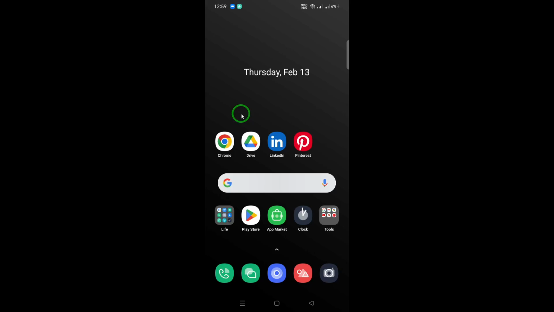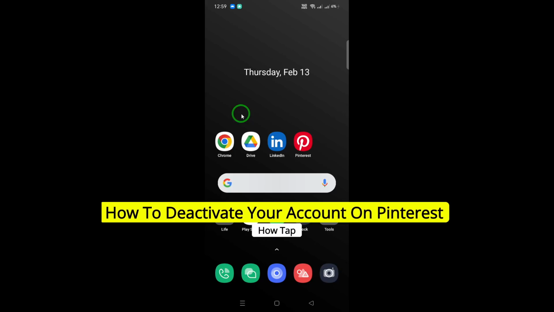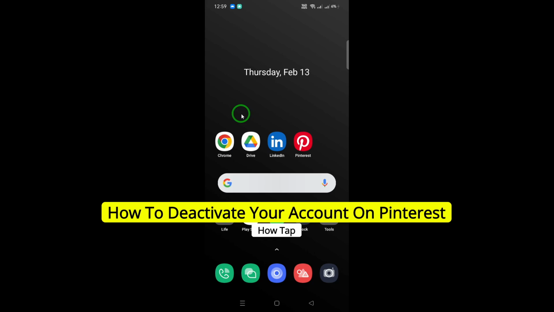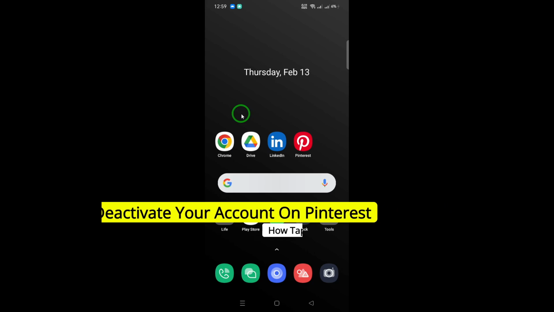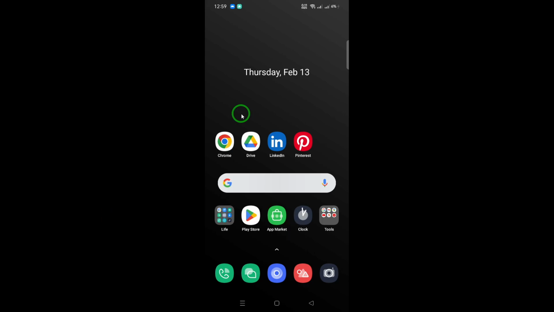Welcome. Today, we're diving into a quick and easy guide on how to deactivate your Pinterest account. If you're looking to take a break from Pinterest, temporarily disabling your account is a great option. It hides your profile and boards from public view, but keeps everything saved for when you're ready to return. Let's walk through the updated steps to get it done.